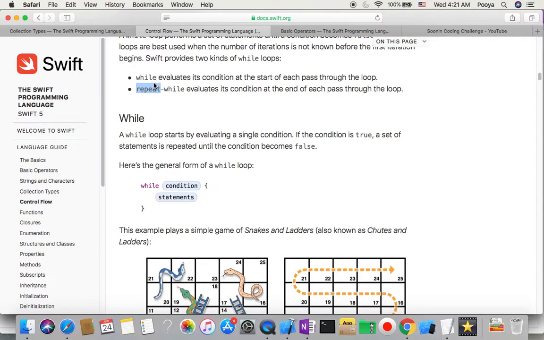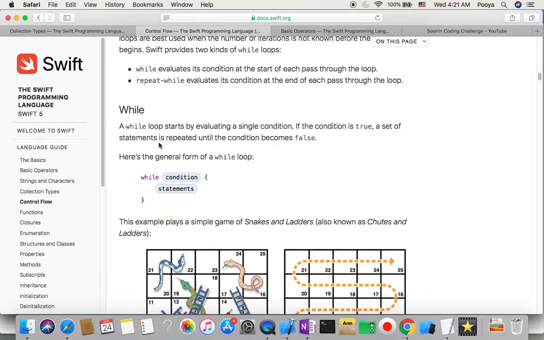For while, we have the condition at the beginning. So if the condition is false, we won't run the statement even once. We will jump out. But for repeat while, you will see that even with a false condition, we at least run the statement once. A while loop starts by evaluating a single condition. If the condition is true, a set of statements is repeated until the condition becomes false.